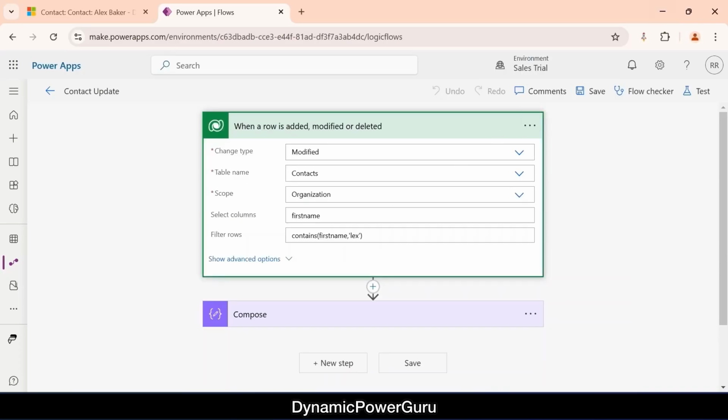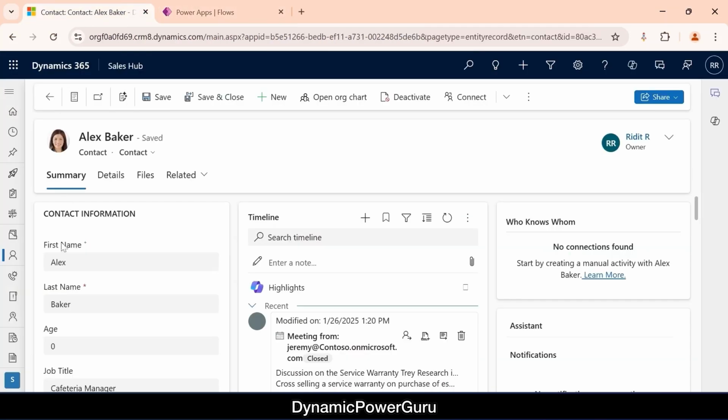Hello guys, in this video we are going to see one more operator that is used with string fields, and that is called contains. Here in the contact entity we have a first name field, and I'm checking with the help of the contains operator that it should contain lex. Let's go to the contact, and here you can see the first name is Alex, so it contains lex, and I'm going to change it to lx123.